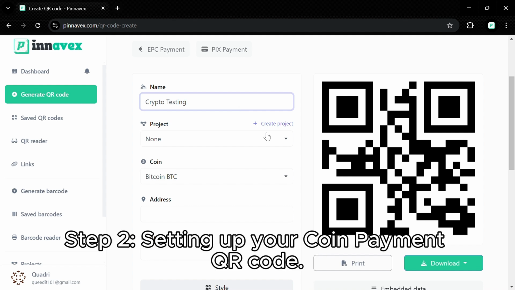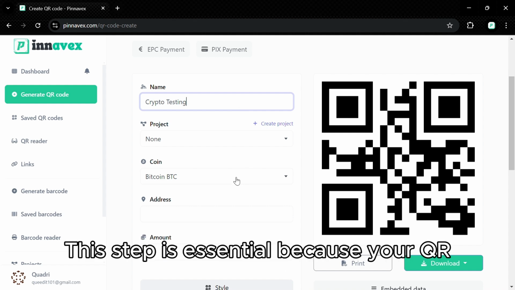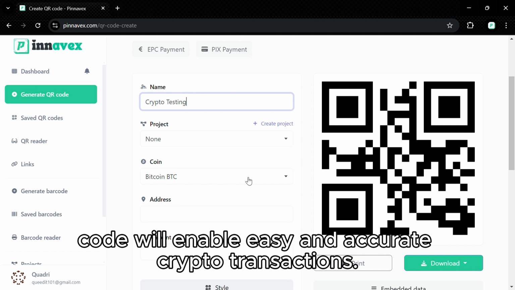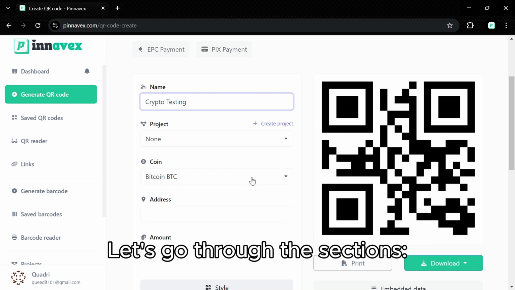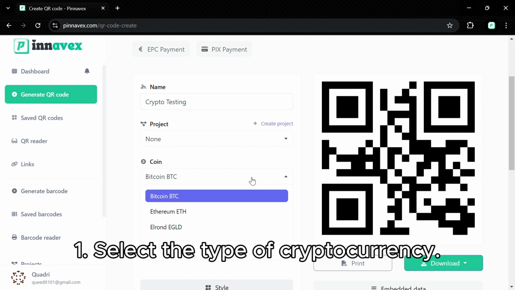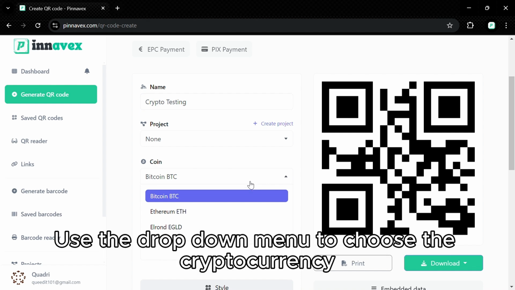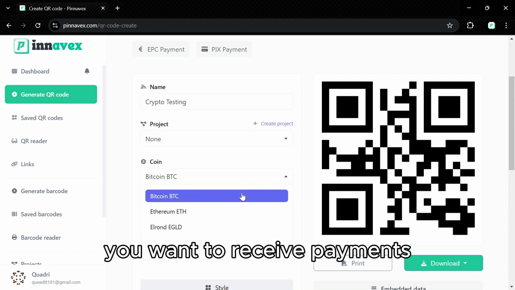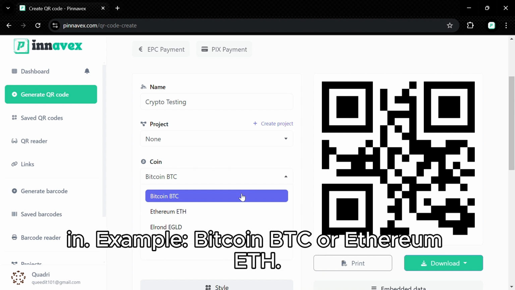Step 2. Setting up your coin payment QR code. This step is essential because your QR code will enable easy and accurate crypto transactions. Let's go through the sections. 1. Select the type of cryptocurrency. Use the drop-down menu to choose the cryptocurrency you want to receive payments in. Example, Bitcoin, BTC, or Ethereum, ETH.